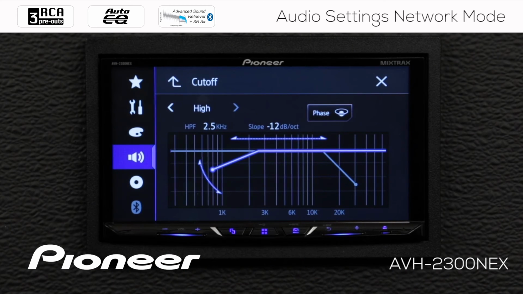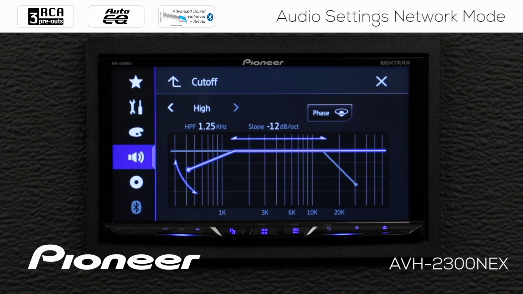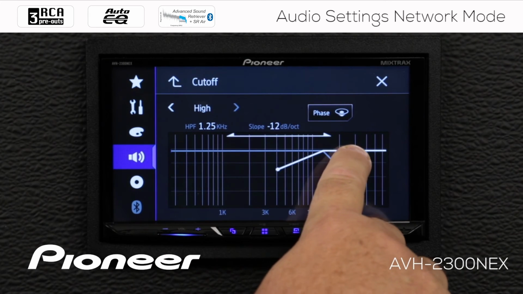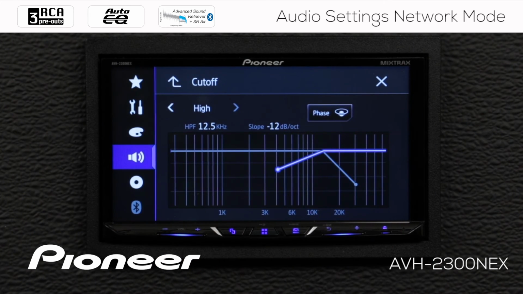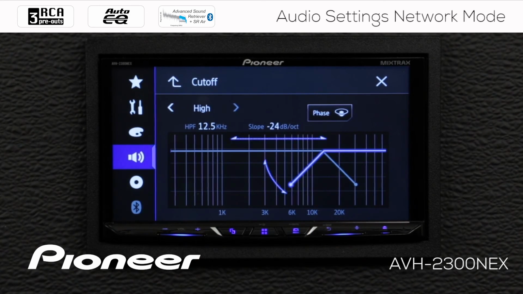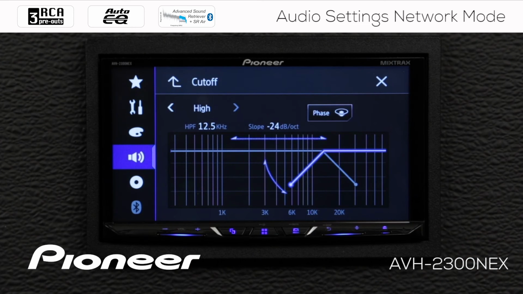Then if we skip up to the high crossover, this is the high pass filter for the high. We have the exact same crossover points available here that we do in the low pass filter for the mid-range. So from 1.25 all the way out to 12.5 kilohertz, and then the slopes are the same: 6, 12, 18, or 24 dB per octave. And of course we have a phase control for the high that we can switch to normal or reverse phase.